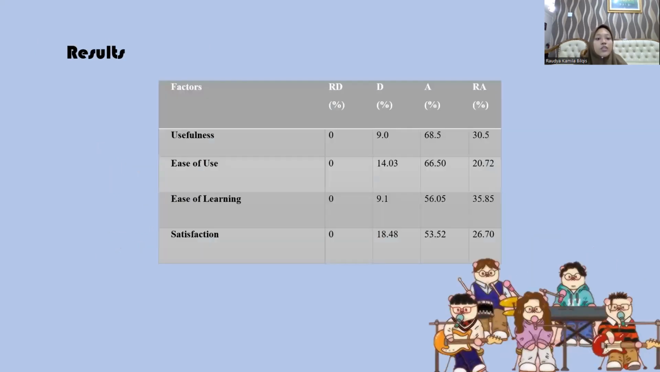Okay, and for the result of the recap survey table above, it shows that 68.5% of participants agree that Google Classroom is useful in terms of its benefits, while for the experience of ease of use, 66.50% of the participants agree that Google Classroom can easily be used.